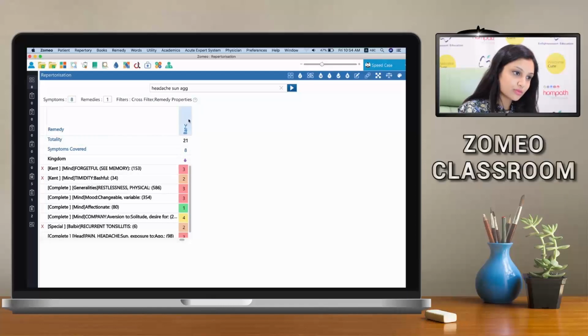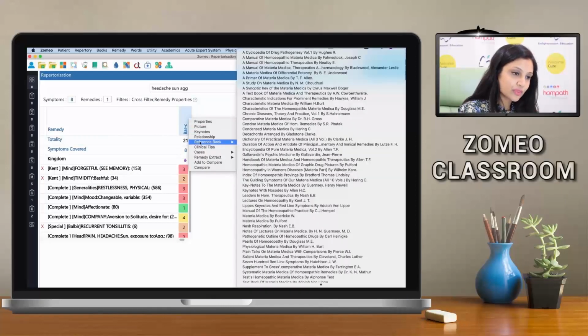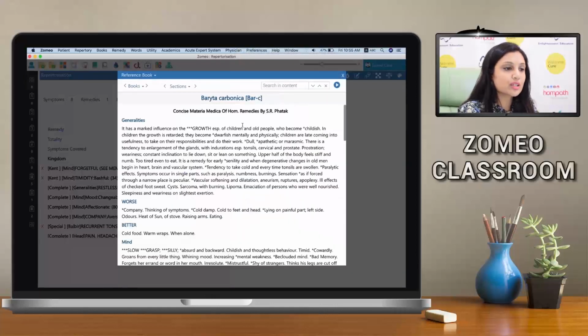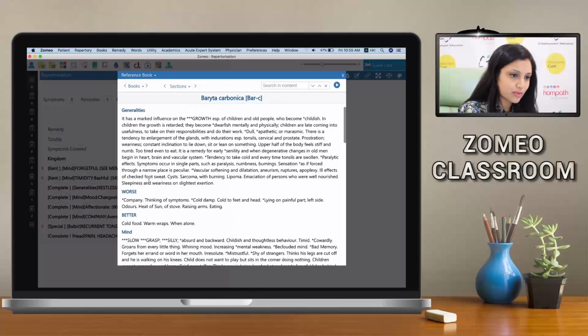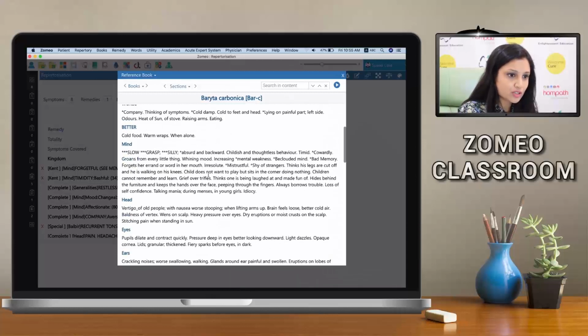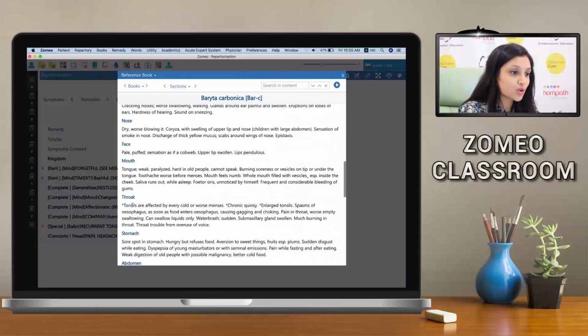Let's still confirm this from another source book. Right click, let me see what reference books are there, and let me go to Concise Materia Medica of Homeopathic Remedies by Dr. Phatak. In this also, if you see the mind: shy of strangers, bad memory, beclouded mind, mental weakness, hides behind furniture, loss of self-confidence. Yes, we have the right remedy with us. In throat: tonsils affected by every cold or worse before menses, chronic quinsy, enlarged tonsils. Yes, this is our perfect remedy.